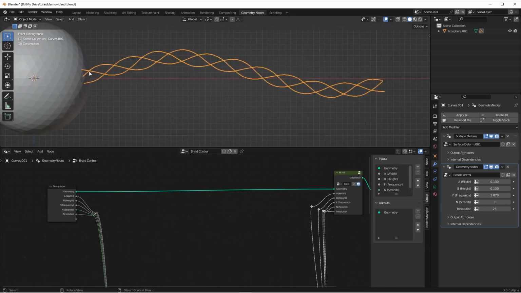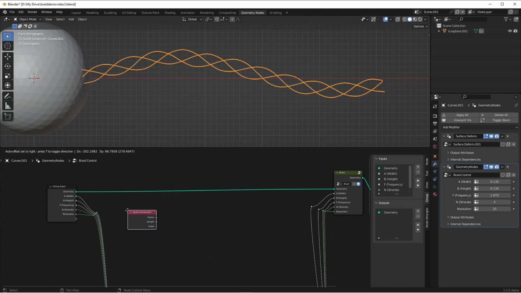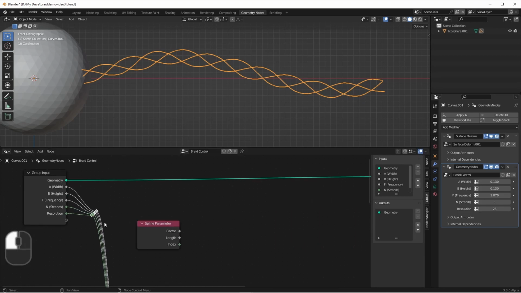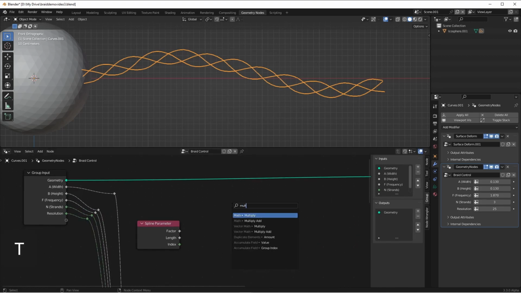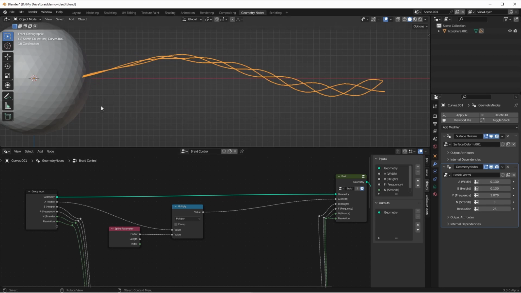Whenever we want to apply something along the length of a curve, the spline parameter node is what we want to go to. So I'll go ahead and add that under curve, spline parameter, and now this will give us a value starting at 0 and going to 1. If I take my A value here and I multiply it by the factor and plug that into my A value in my braid, you'll see that at the root, my braid is very small and gets larger as it goes to the tip.